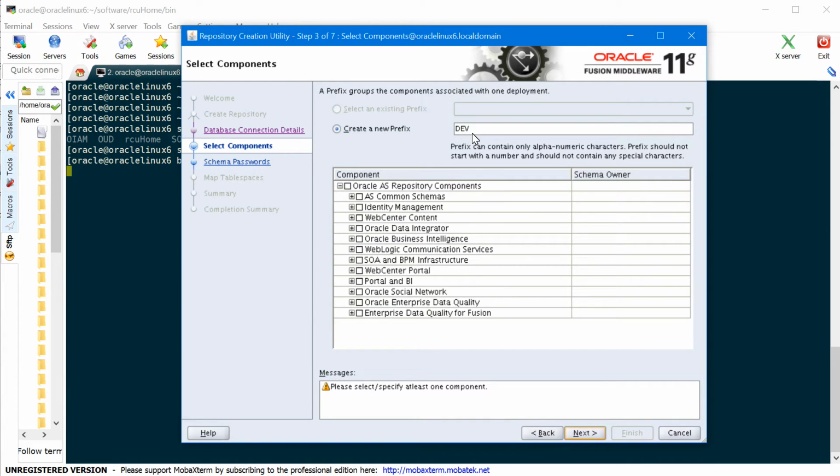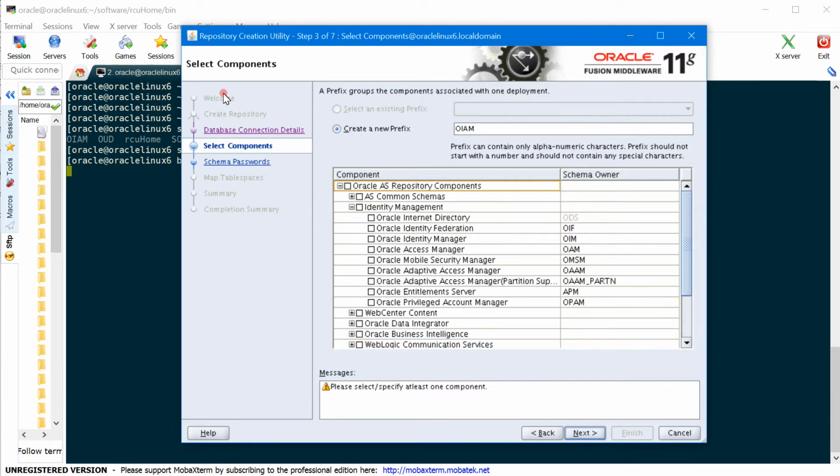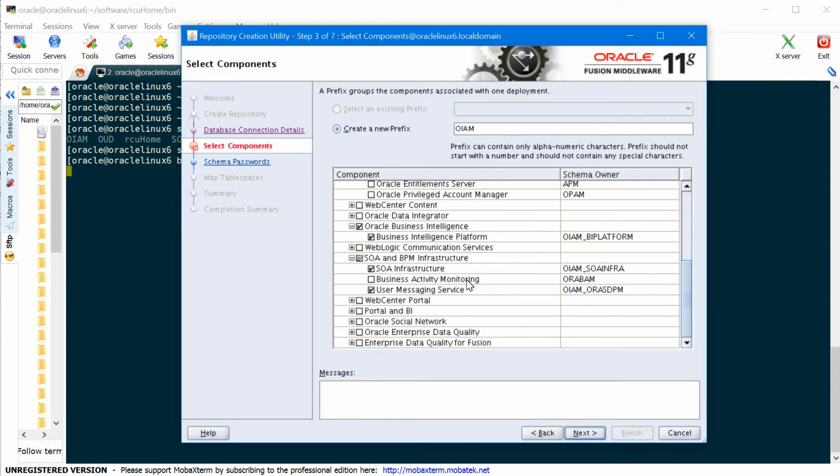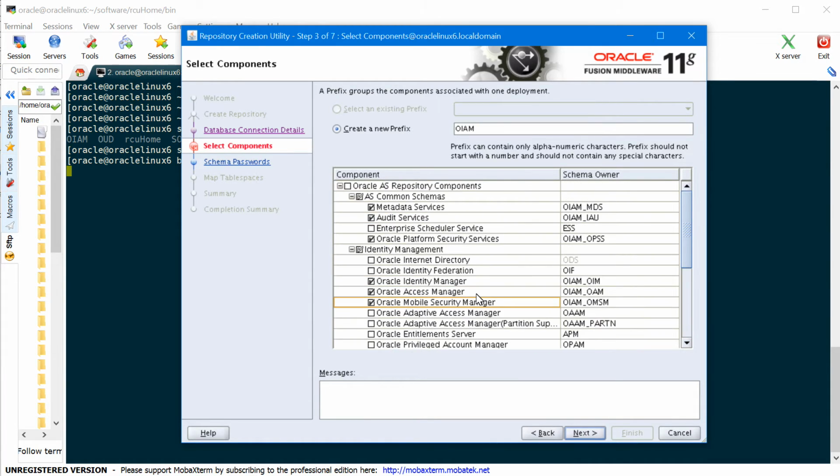Here you need to provide a new prefix. I'll call mine as OIAM, and then expand identity management, and we'll be configuring identity manager, access manager, and mobile security manager. So select identity manager. You can see that other dependent schemas will be selected automatically. Then select access manager and mobile security manager. So the dependent schemas are metadata services, audit services, platform security services, and then BI platform and SOA infrastructure, and UMS, that is user messaging service. So make sure all these components are selected here and click next.